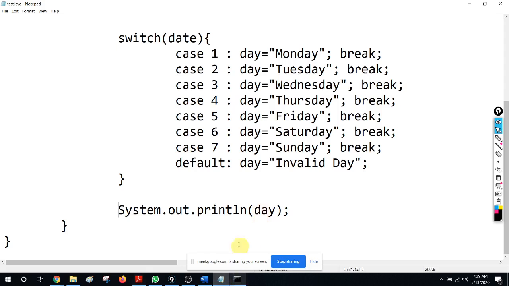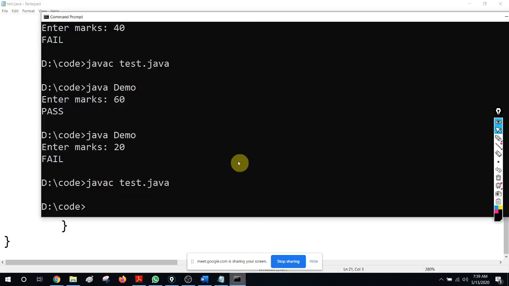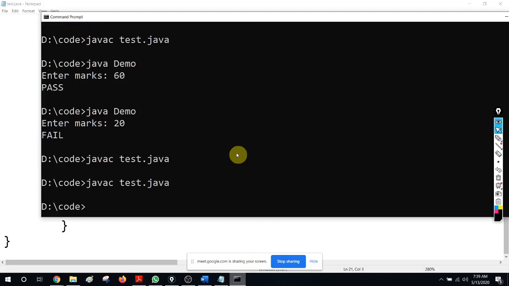Now let's see. I just save it, Control S, compile, and I'm running it.